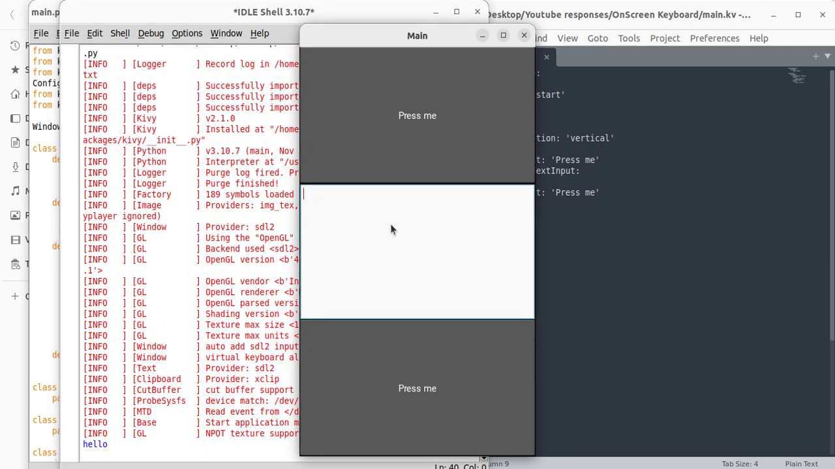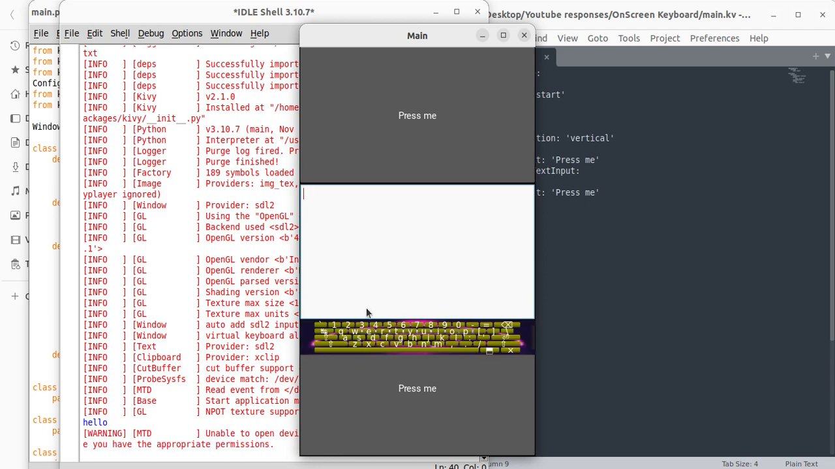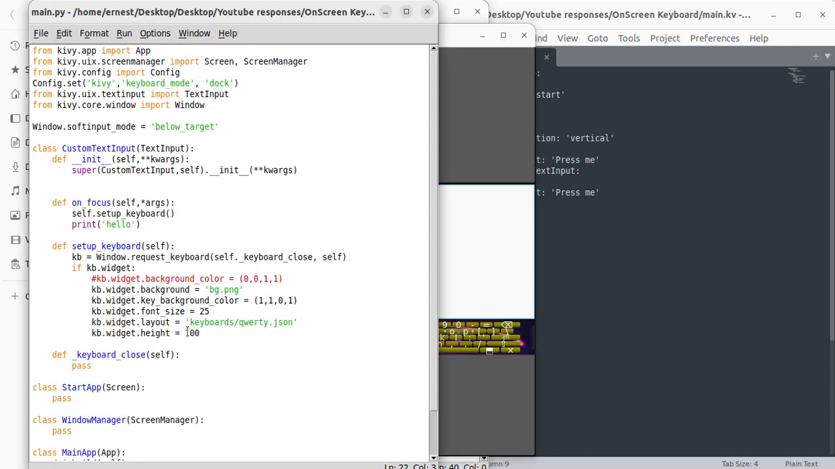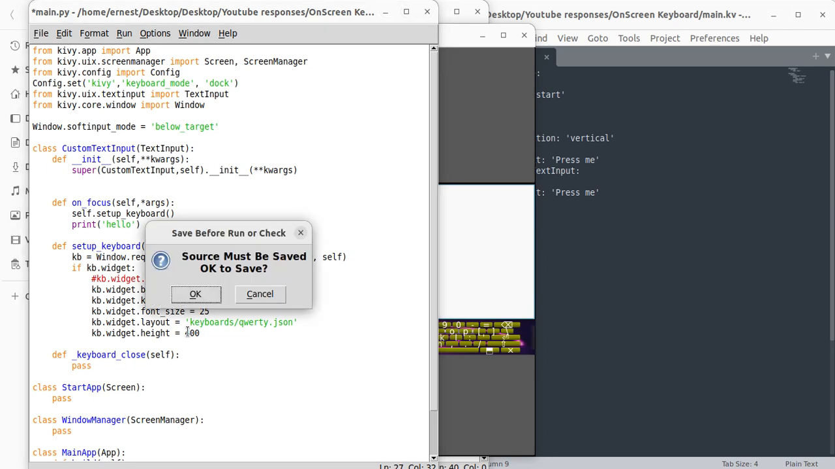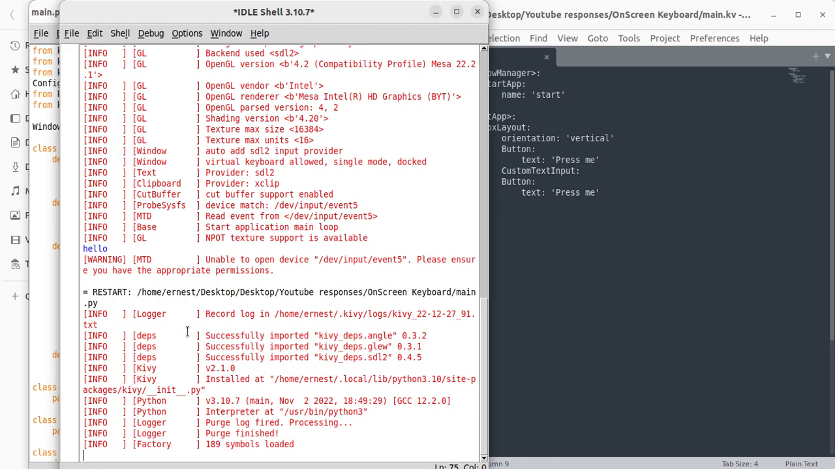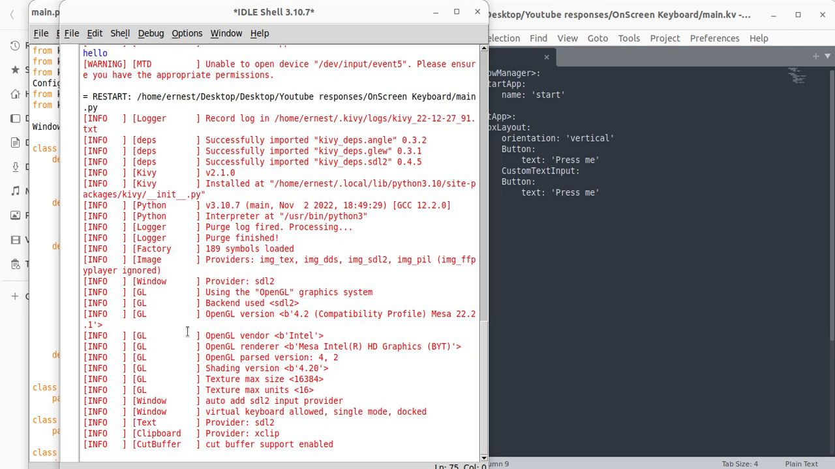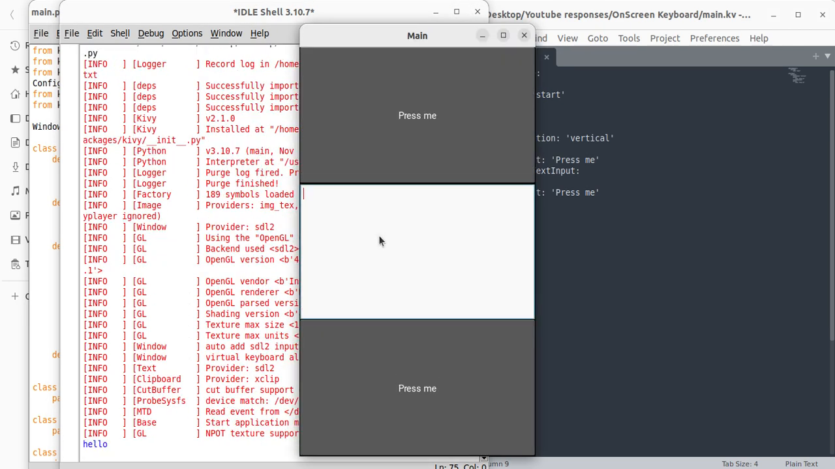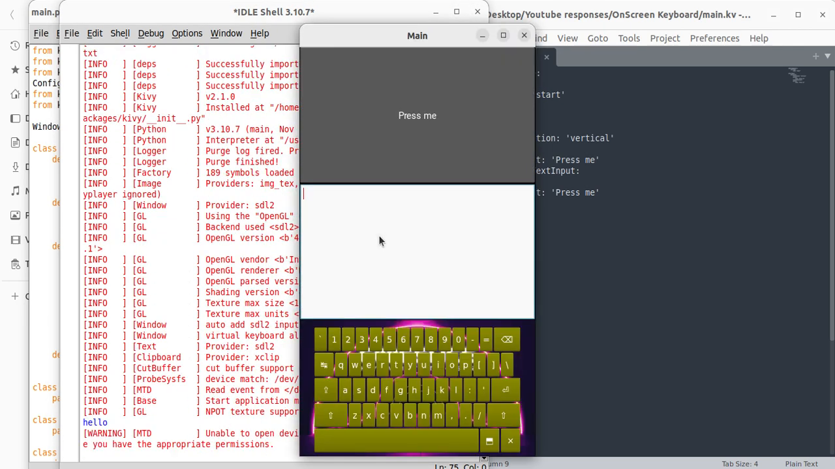Okay, let's check it out. Wow, as you can see, the height is now slightly adjusted. Maybe let's try 400. Okay, much better. So that is how you adjust the height of your keyboard.